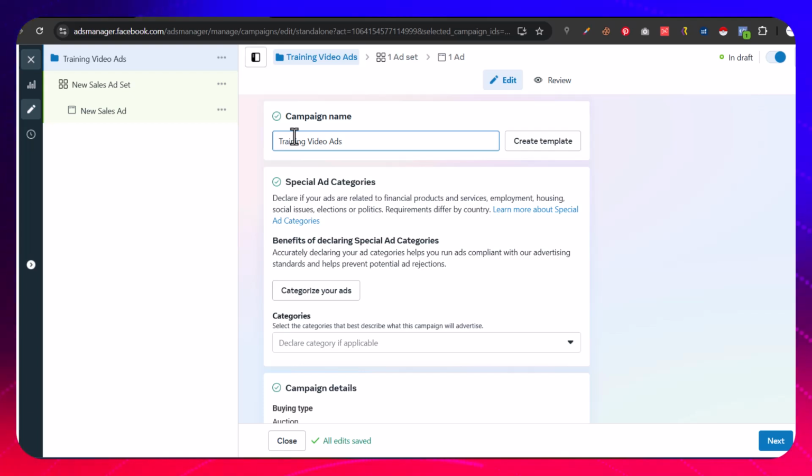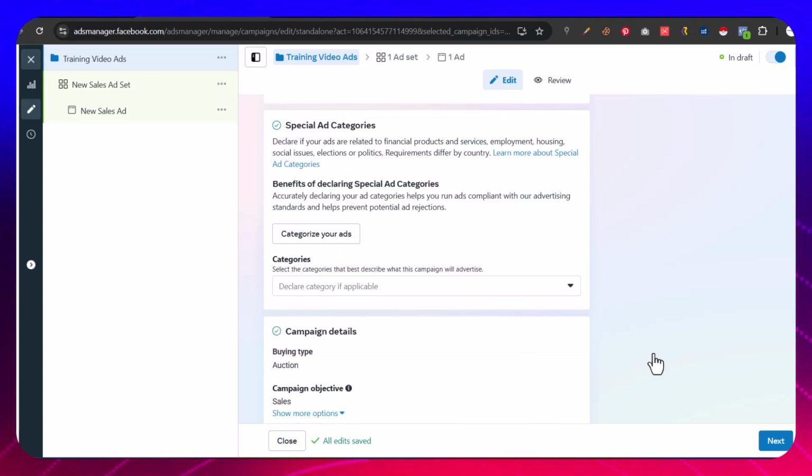If I want to set up an ad for maybe one of the books, maybe opportunity economy in the US, right? That's the book. I can name the campaign opportunity economy so that by the time I want to trace it back, or maybe troubleshoot anything, I can easily know which campaign to touch. I hope you get that clearly now. So I'm naming my campaign training video ad.